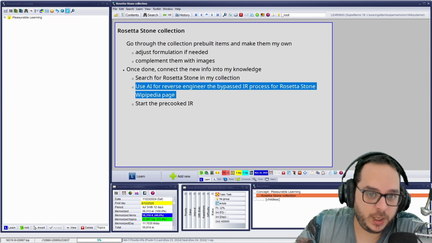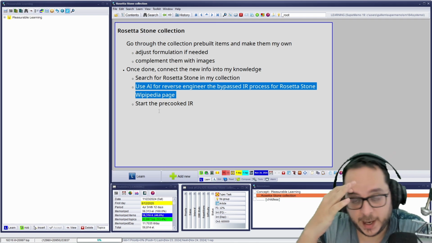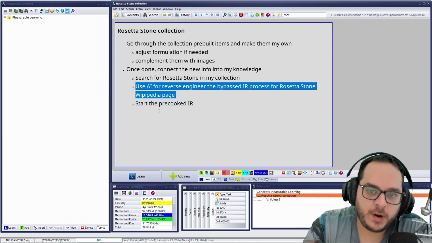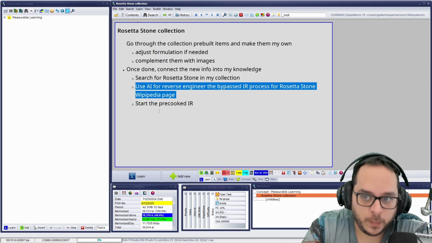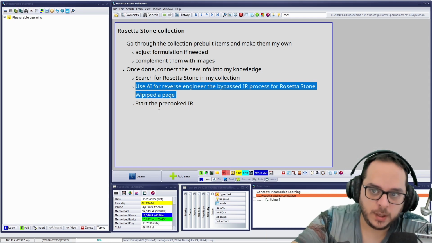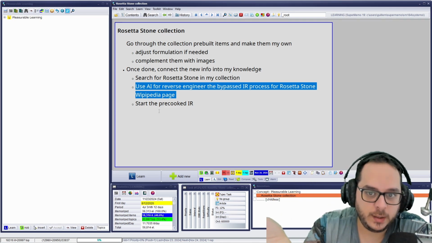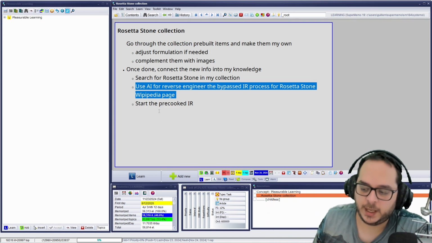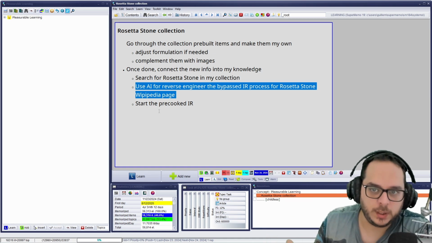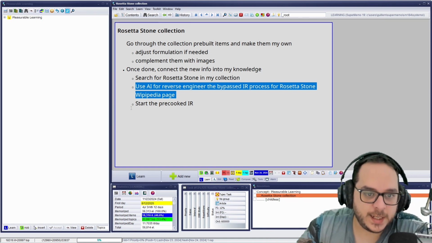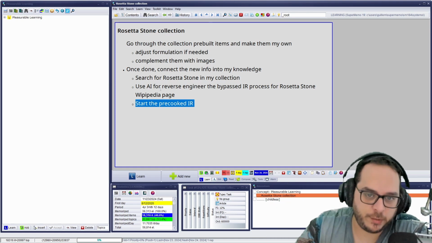Then something really cool where I could use AI. It's a novel workflow where I reverse engineer the incremental reading process. I bypass it. So once I have done all of the items, I will import the Rosetta Stone page from Wikipedia and have the AI select what will more or less be the glosses I would have made, like pre-cooked incremental reading. And then I start that flow, the pre-cooked incremental reading.